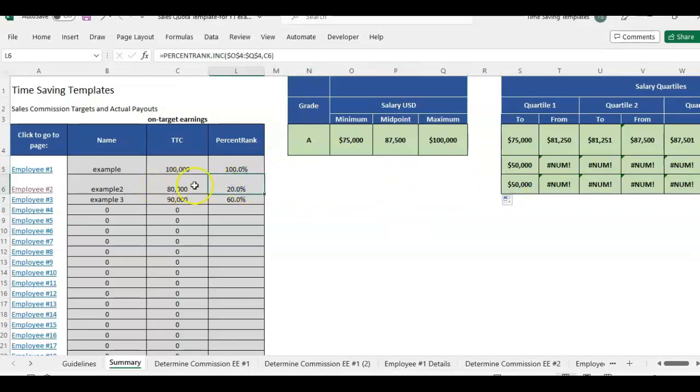So at 80,000, they're at 20% rank. So just slightly above the minimum. And then 60 at 90,000, they're just slightly above the midpoint. So a 50% rank would place them right at the midpoint. And remember, 50% is also the top of quartile two.